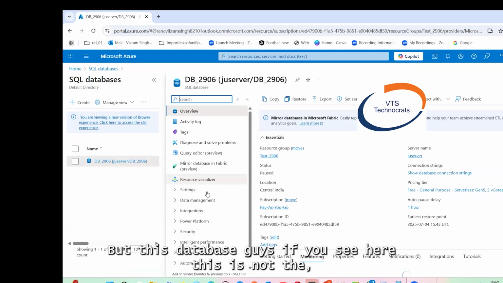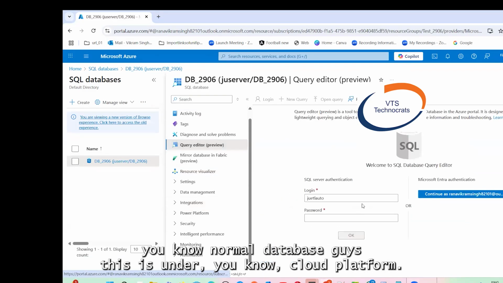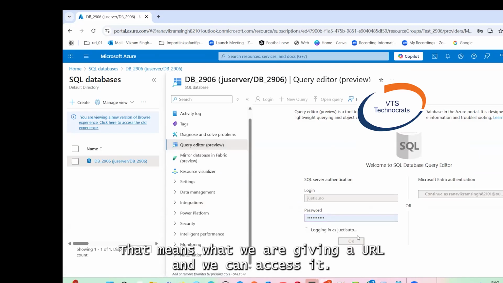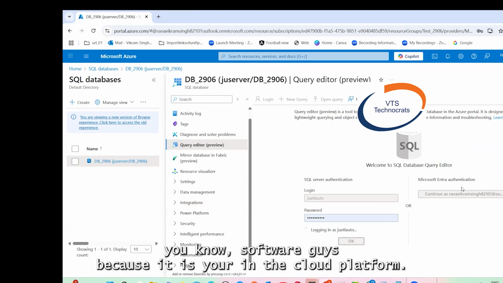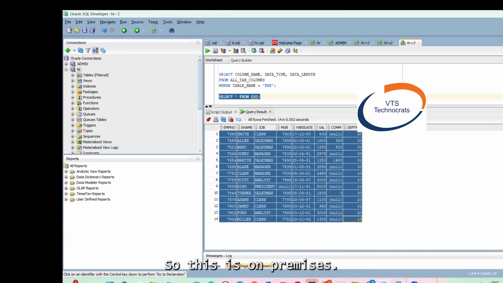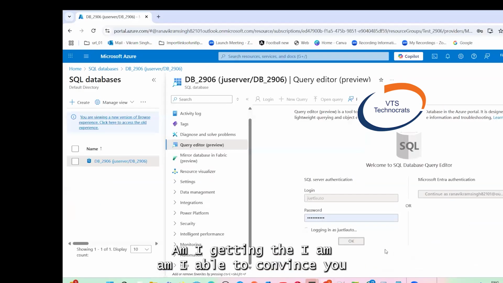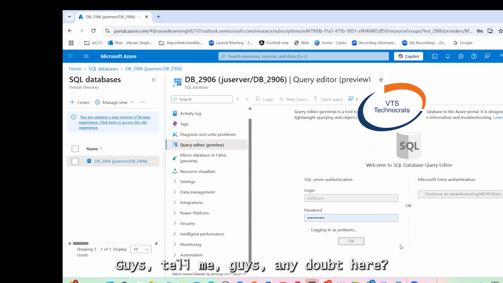If you see here, this is not a normal database, guys. This is under the cloud platform. That means we are giving a URL and we can access it. Do you guys agree with me? Yes or no, guys? This is cloud-based software because it is in the cloud platform. That software is in the local system, so that is on premises. Am I able to convince you what is a cloud platform and what is on premises? Yes or no, guys? Any doubt here?